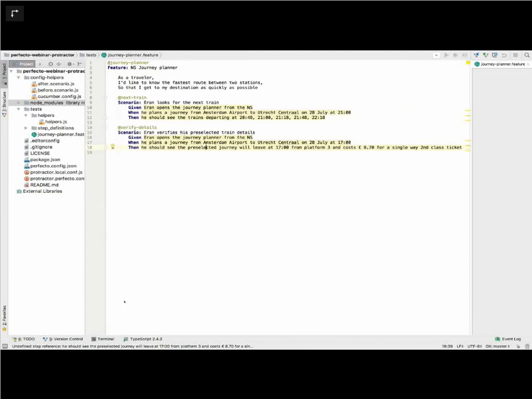As said, we're looking at a journey planner from the Dutch Railways, and we created a feature file as we use them in Cucumber. And we're trying to describe some behavior, what would happen. So, for example, if Aaron plans to go to the Netherlands, as a traveler, he would like to know the fastest route between two stations, so he can get to his destination as quickly as possible.